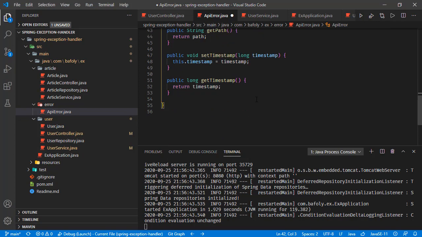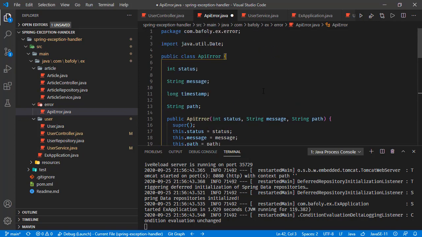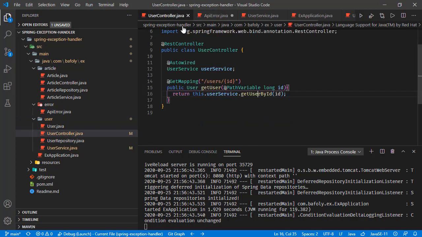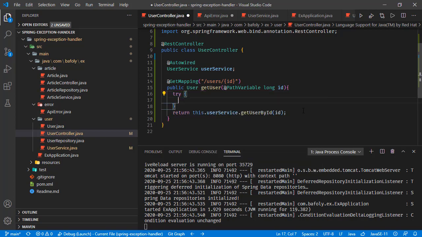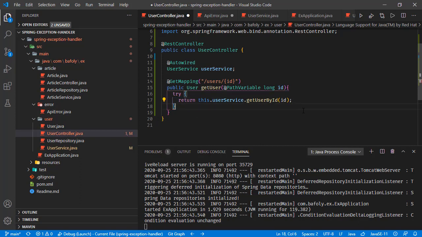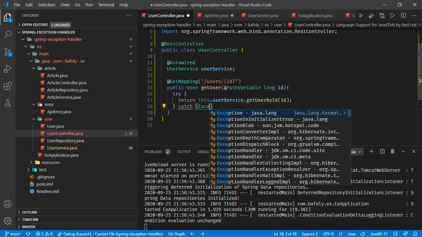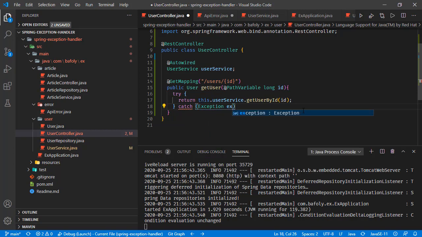So our API error object is ready. Now we are going to use this in our response. So what we can do here is, instead of returning this immediately, we can just wrap this part with a try catch, and let's do that here. So whenever an exception is thrown, let's say this is going to be catching all the exceptions. Now we can return whatever we want here.